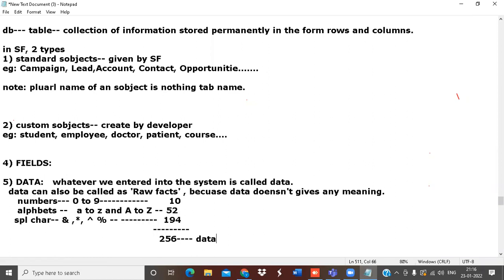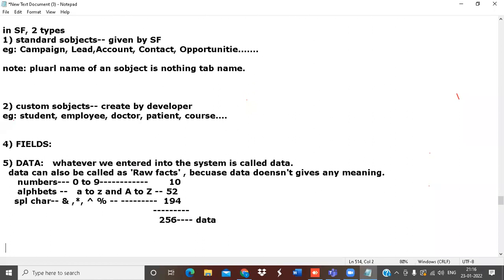Understand? Whatever we enter into the system, numbers, alphabets, special characters, altogether we are entering approximately 256 characters on the keyboard. These 256 characters can be called data. Why can data be called raw facts? Because data does not give any meaning.